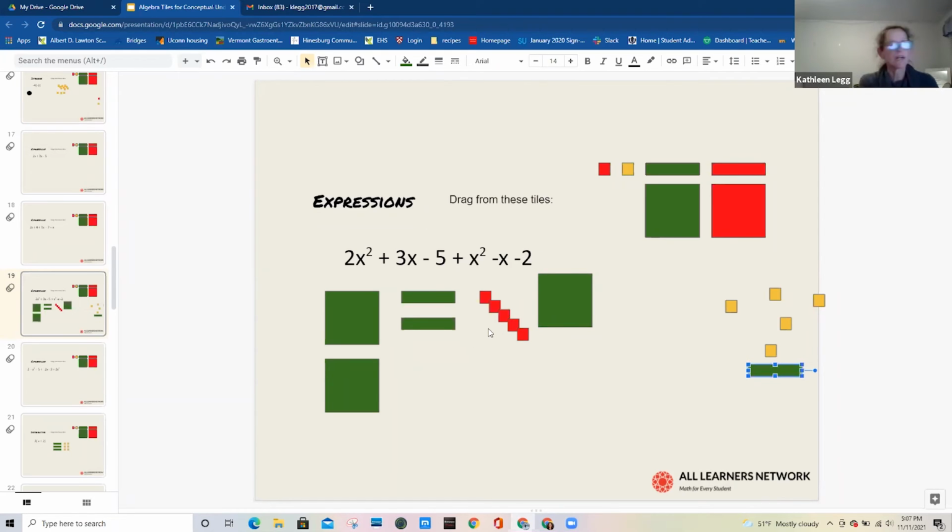They're not there. I don't have 2 more to take away. So I need to go ahead and add myself another 0 pair. Have another 0 pair. I now can go ahead and subtract 2. 1, 2. And now that I've built my expression, I can try and simplify it.